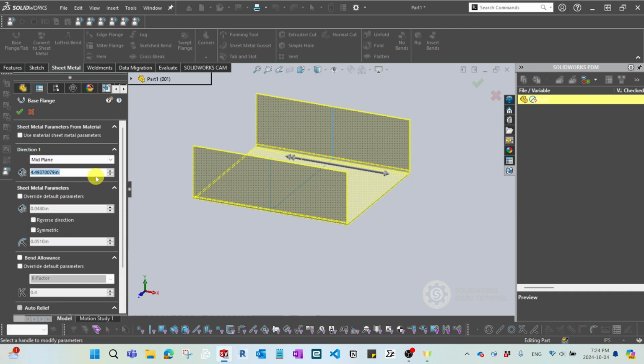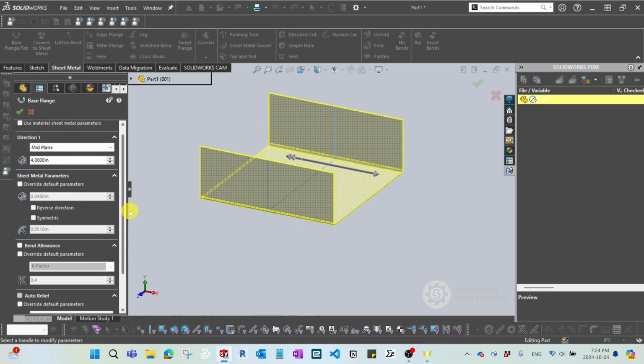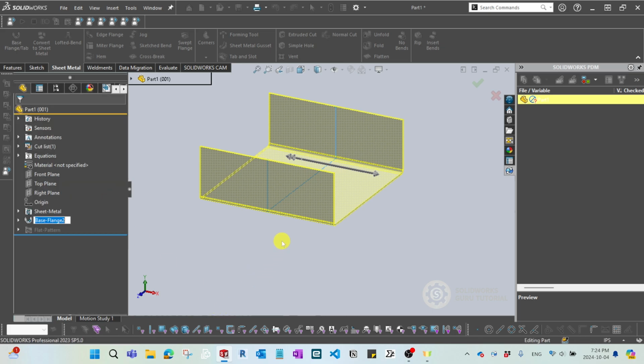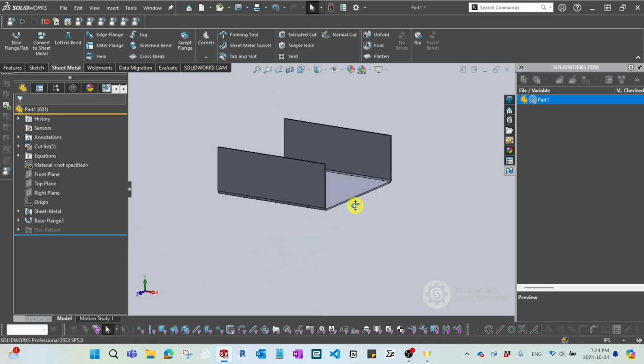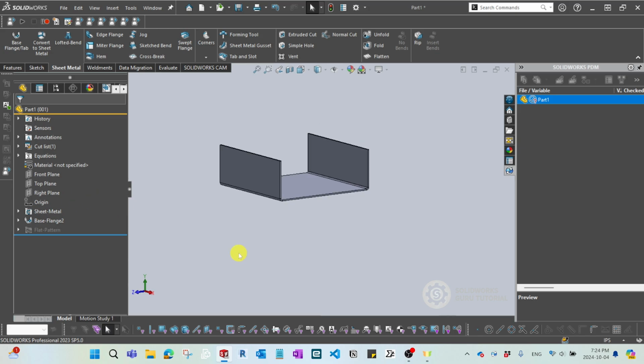It's pretty much the same as just extruding. So we can set the mid plane at 4 inches, in both directions. And then that's pretty much it. We can just click OK, and that seems good. That already seems like an electrical cover.